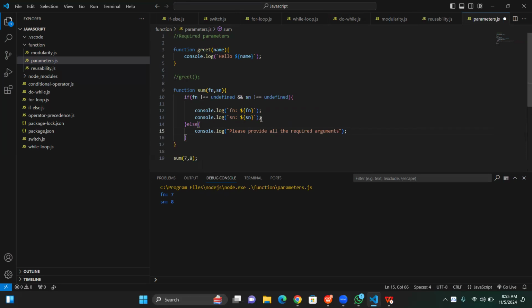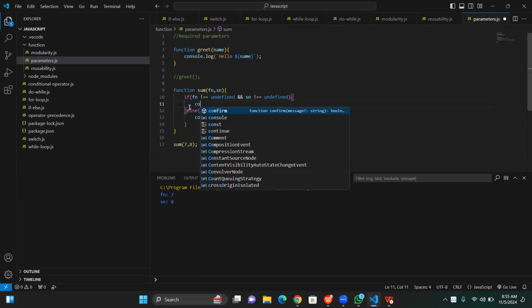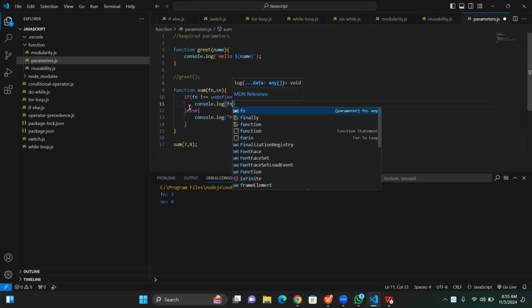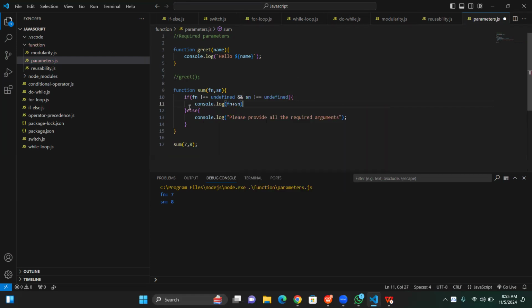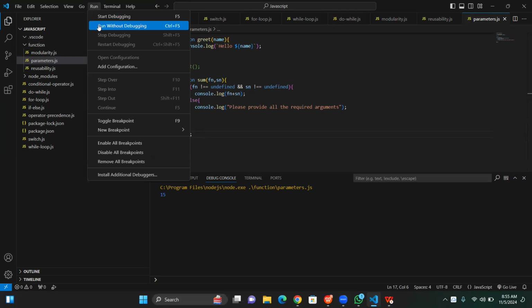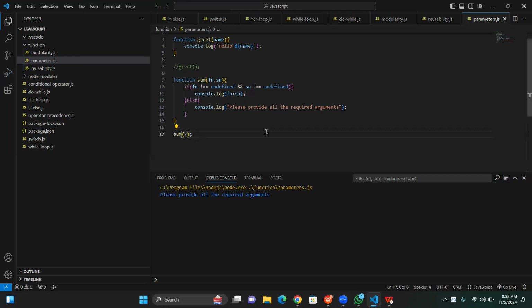So we are not going to have, here now we are checking. So we can just go back to saying console.log. Here now, even if we don't provide it, we will not have that unexpected result anymore. We can now say Fn plus Sn, all right? And so if I run this code now, first of all, to check if Fn is not equal to undefined, and Sn not equal to, so this will pass. So now if I run this code, of course we are going to get 15, but what if I do not provide one of them? What do you think would happen? All right, if I run this code now, it's going to say please provide all the required arguments.